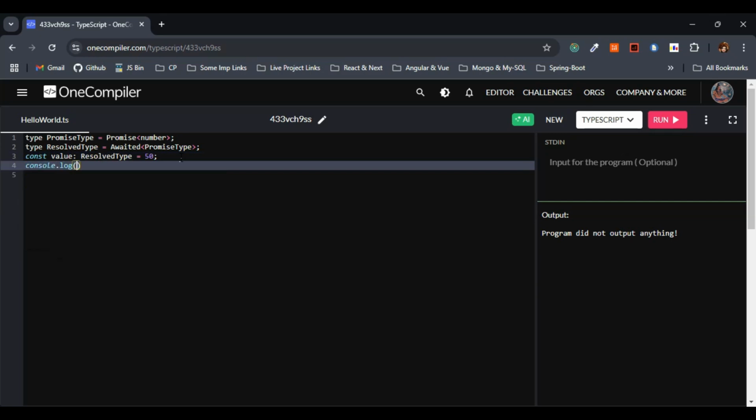Let me quickly log the value I have given. If I try to run the code, it will give me the error here. So basically, try setting the lib compiler to ES2015 or later. You can try with a different IDE, setting the lib compiler to ES2015 or later. Let me try to run the code. I'll show you. So yeah, here you can clearly see.